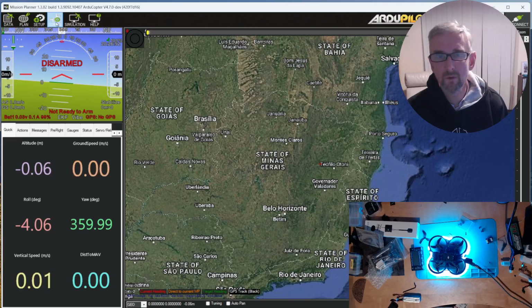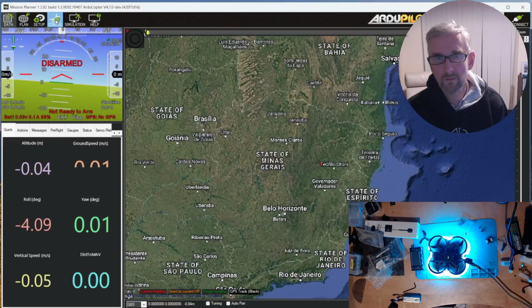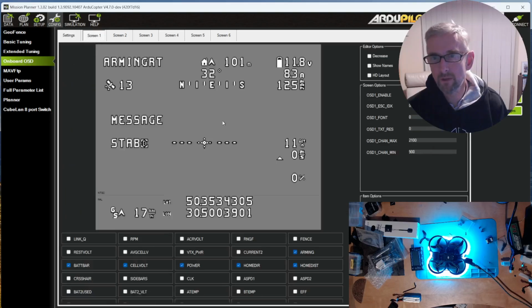Alright, so I've connected to the Whoop. I'll go to the config, and then on this screen in Mission Planner I'm going to select onboard OSD. So you've probably seen this, and the regular onboard OSD looks something like this, so that's fine. Of course, I'm using a digital display. I think this works with DJI, I think, OSD display port. Anyway, that's not what I'm going to show you.